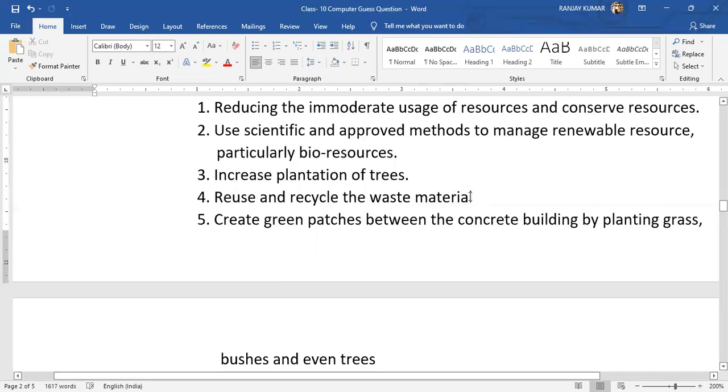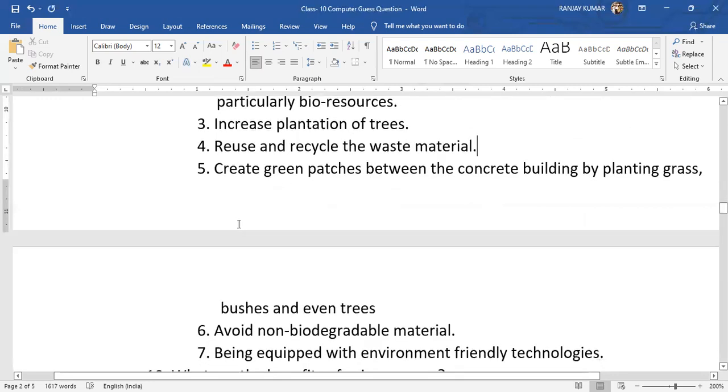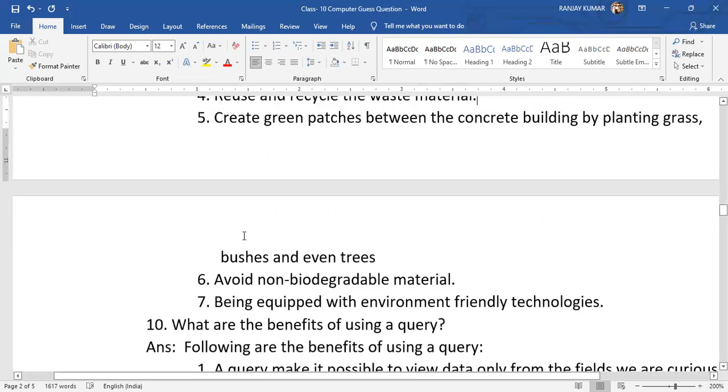We should not throw things here and there, but we should recycle and reuse them. And then create green patches between concrete buildings by planting grass, bushes, and even trees. So in our building, we should plant some trees or some bushes. By doing that, we can add to sustainable development.